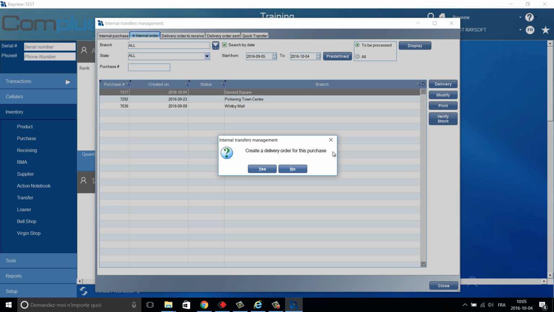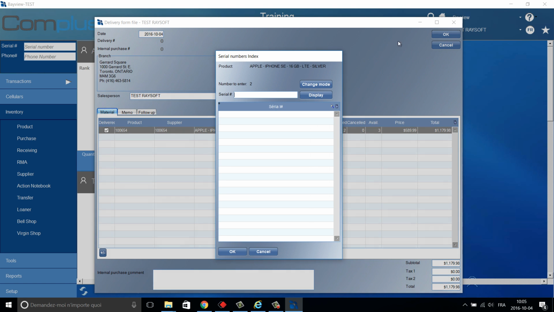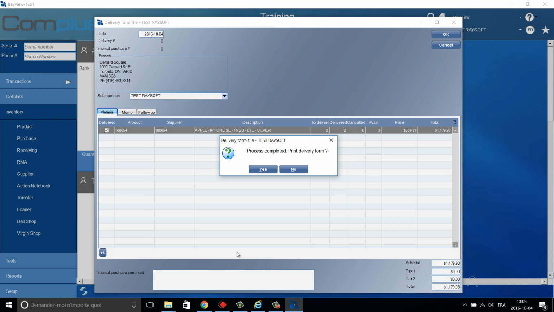We will create a delivery order for this purchase. Let's click on yes. And now you can see the column delivered. Let's say that I want to deliver those items and 2 were delivered. Let's click on OK. The system will ask me to enter the serial numbers because it's a serialized product. I can scan them or display them and select them in the list. And clicking OK to confirm.